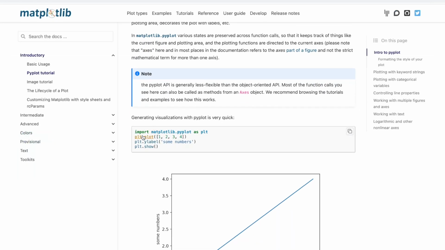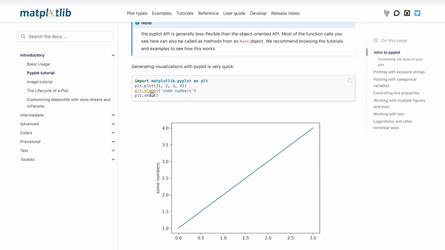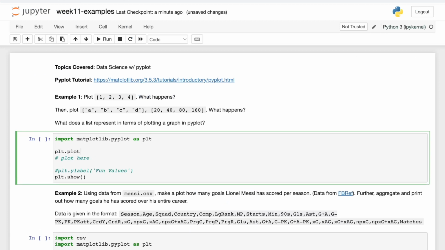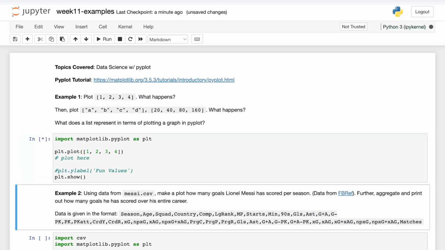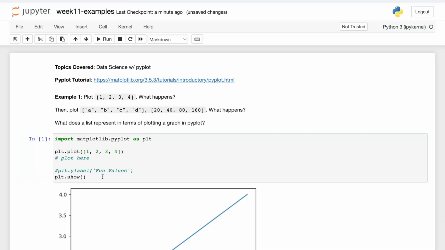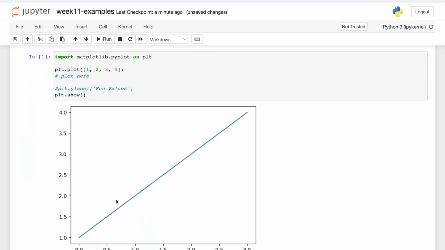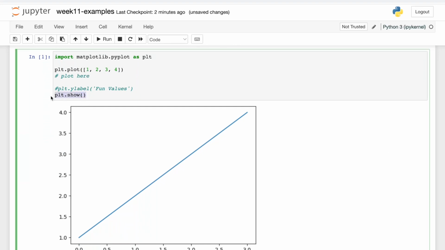So it looks like we can generate a quick graph with plt.plot. So let's try that. We'll say plt.plot the list 1, 2, 3, 4. And this may take a moment to run just because it's generating the visualization. And let's see if there's a relationship here. So we plotted 1, 2, 3, 4, and then we said plt.show, which shows the graph.